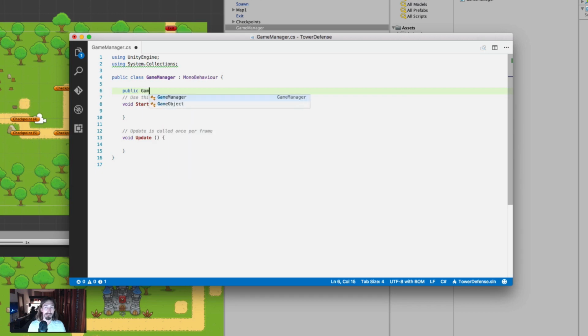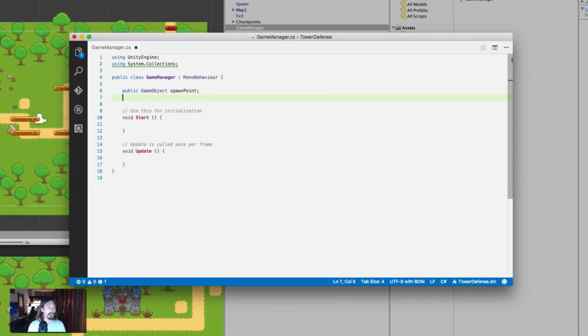And so that is just a game object. So game object, and then we will call this spawn point. Don't forget your semicolon. This is C#, not Swift. All right, and then, let's see, we have 3 different kinds of enemies. So we need to create an array of game objects. So make this public also. Game object, and an array, so opening and closing braces. And then let's call this enemies.